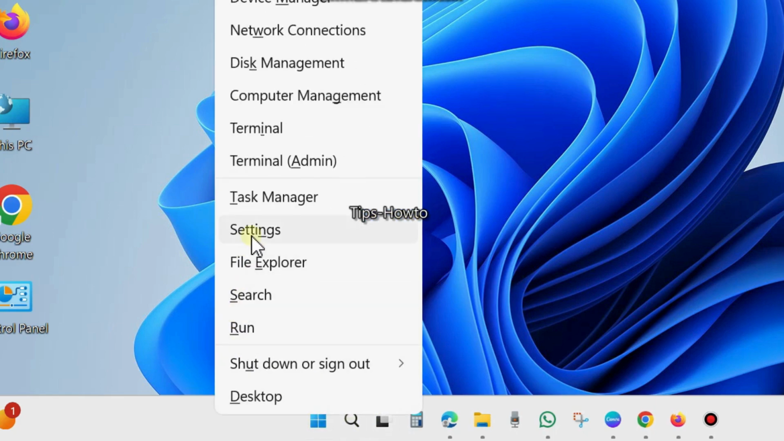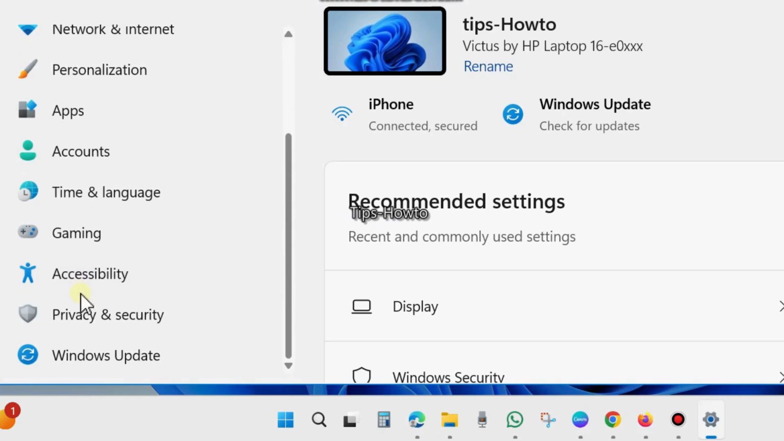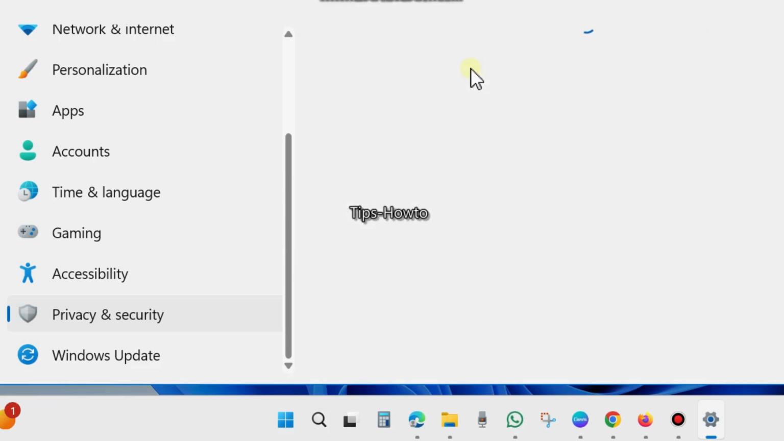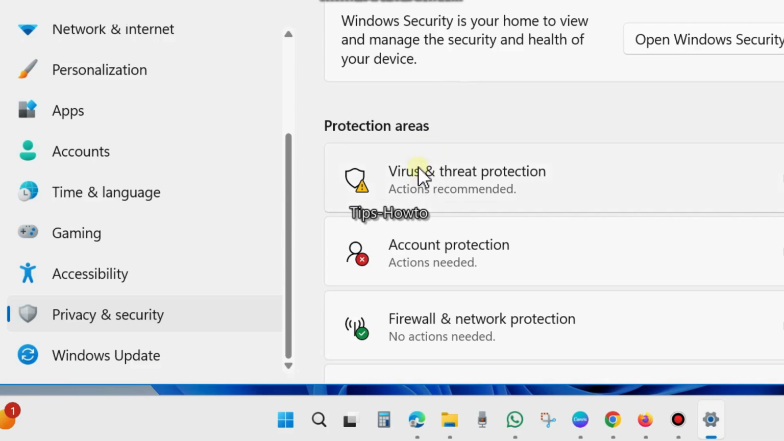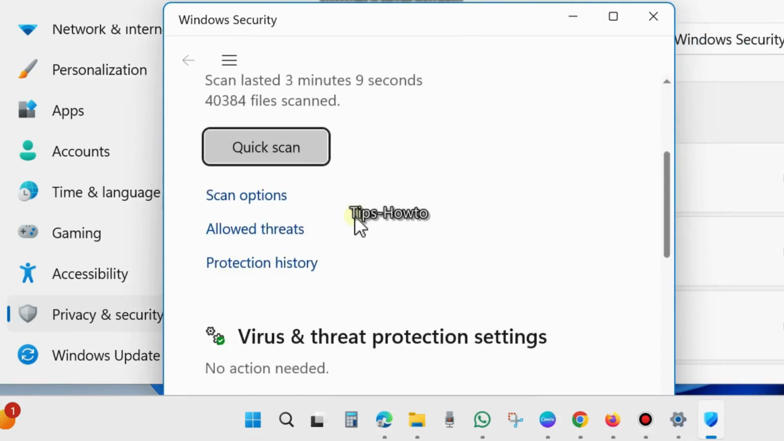Right click on the start button and choose settings. Here from the settings, from the left side of the settings page, go to privacy and security. Click on it. Thereafter go to the right side and click on Windows Security. Here choose virus and threat protection. Click on it. A new page will open, virus and threat protection.